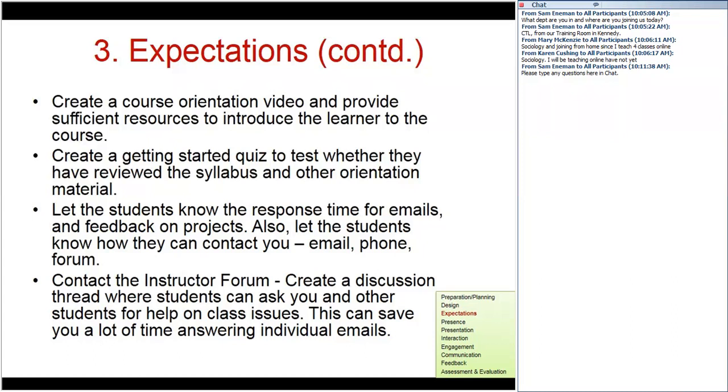Also let the students know the response time for emails and feedback on projects. If you don't, you'll get emails asking when they're going to hear from you. So having that in the syllabus is very important, and I'll show you an example. I think it's on the next slide.